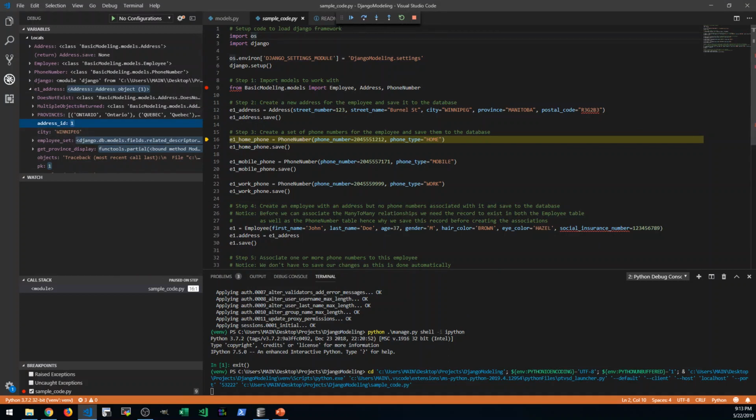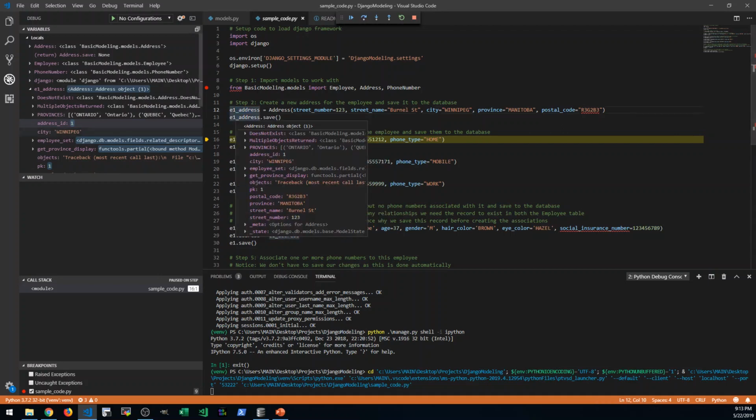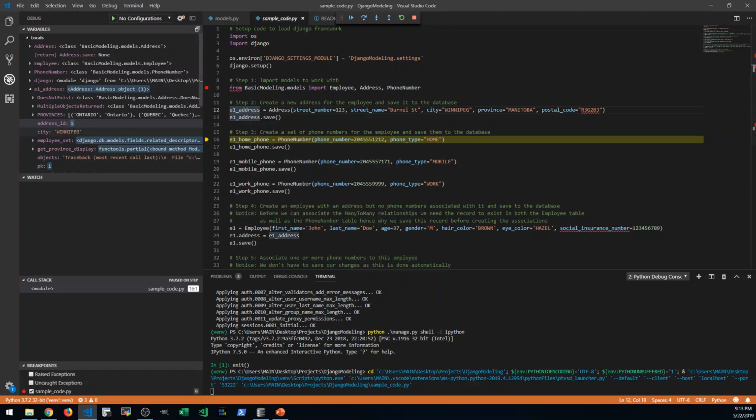Now, once you've created the address information, we could also directly access those individual fields by using the variable name dot the value. So for example, if we wanted to look at the city that's set there, we could do e1 underscore address dot city to get the value that's set, even after we've saved it.